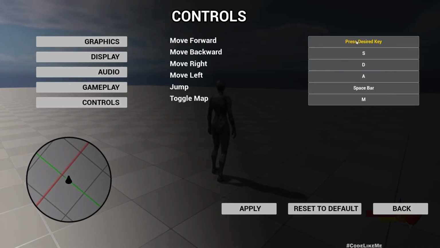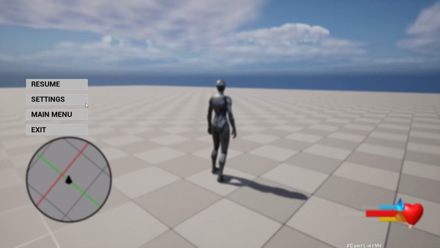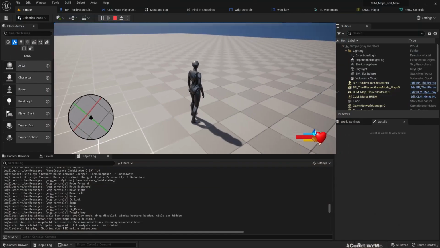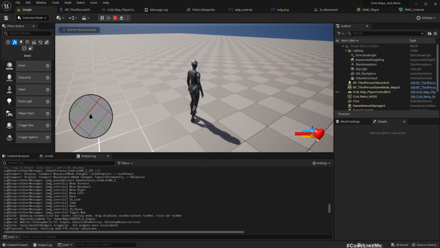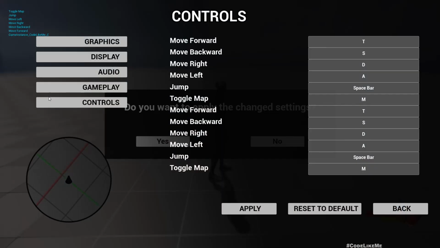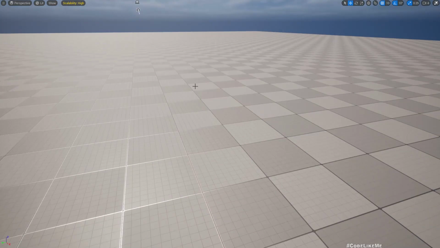Controls, instead of W I'll press T and apply back. Oh, it still asks to apply. Okay, now when I press T it's not working. And if I pause again, controls, something is wrong. It's not going back. Go apply. Oh, we got an error.